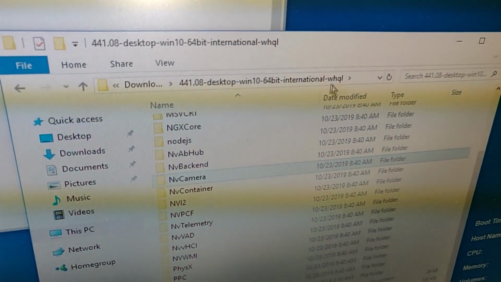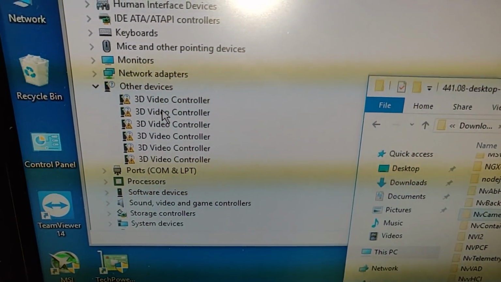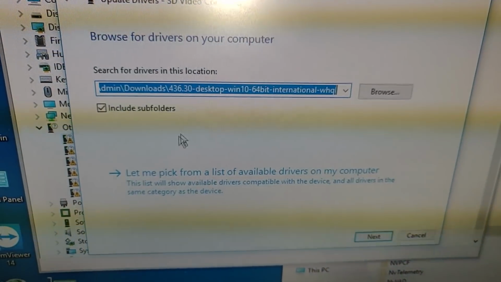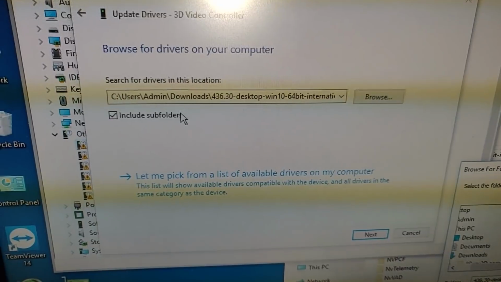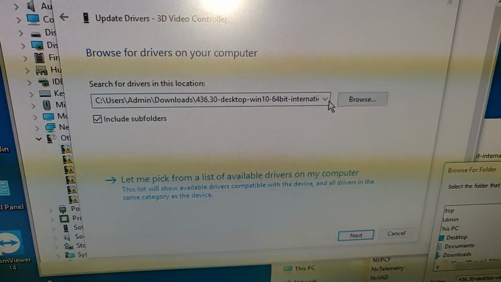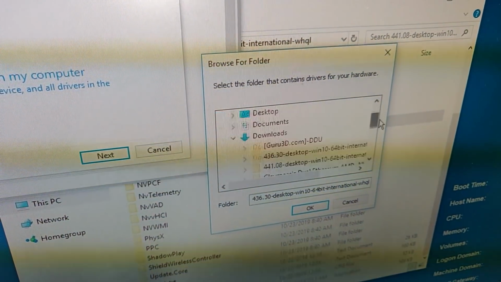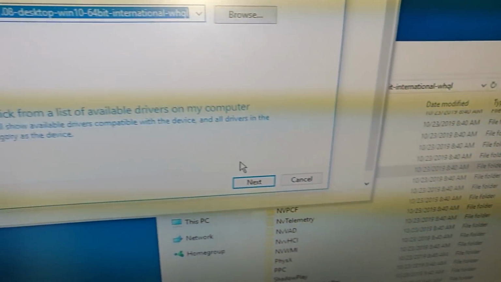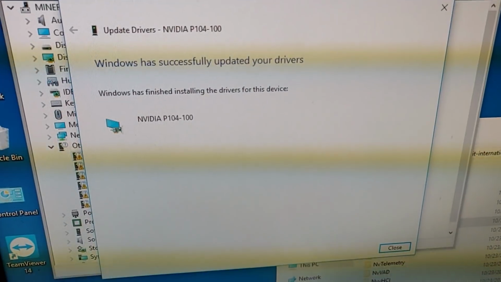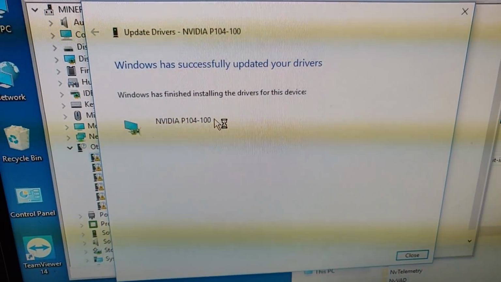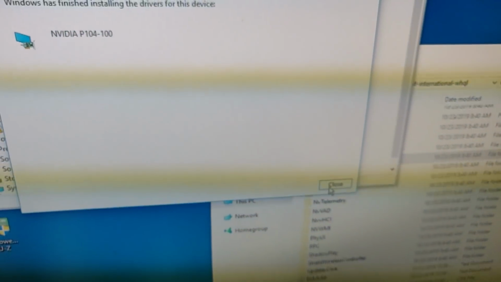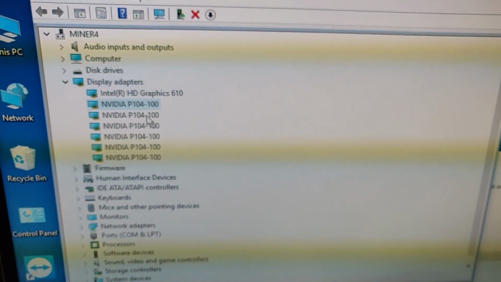Alrighty, the driver is downloaded, and I've already extracted it as well. Now we're going to update the driver on each of these manually. You just have to do it once, and it should do it for the rest of the GPUs. Downloads, go to the latest driver, hit OK, hit next. So, Windows has successfully updated your drivers. NVIDIA P104-100. Hit close, and there we go, my friends.